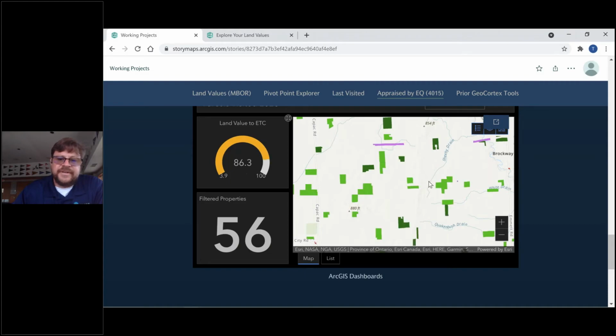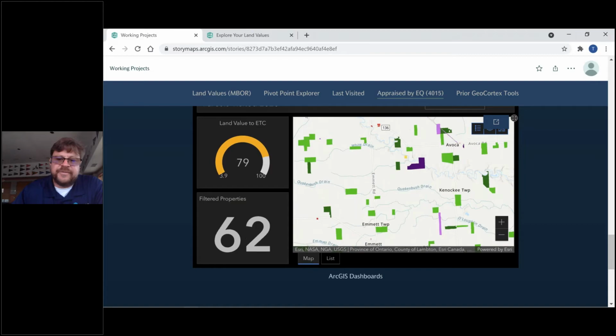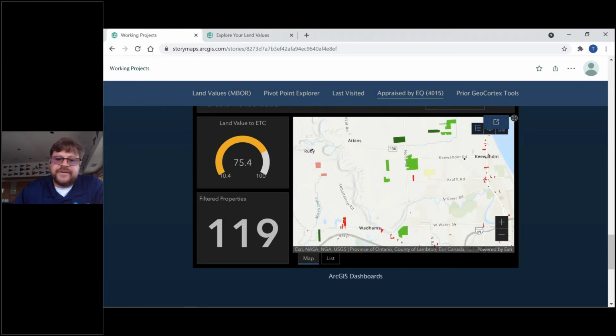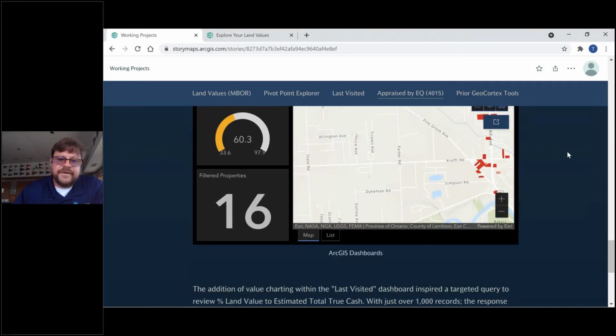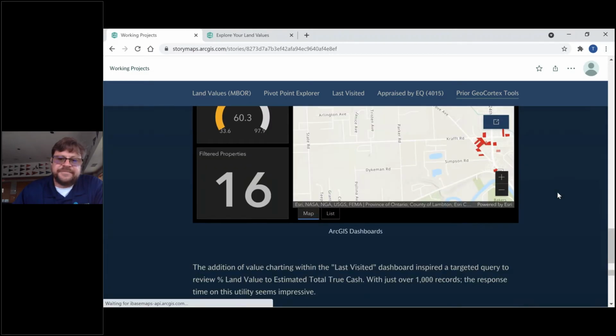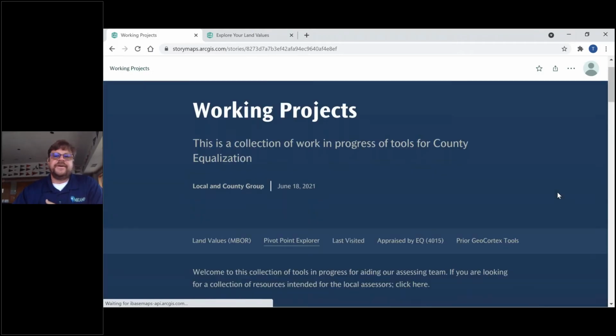So you can see in this area, it's ag, so more of the dirt value is going to be attributed to the parcel. There's 56 parcels and 80%. So if you zoom over to where we're getting into some more commercial areas, you can see that number drop. And we did some work trying to do ag exemptions, using buffering to determine how the ag exemptions are playing.